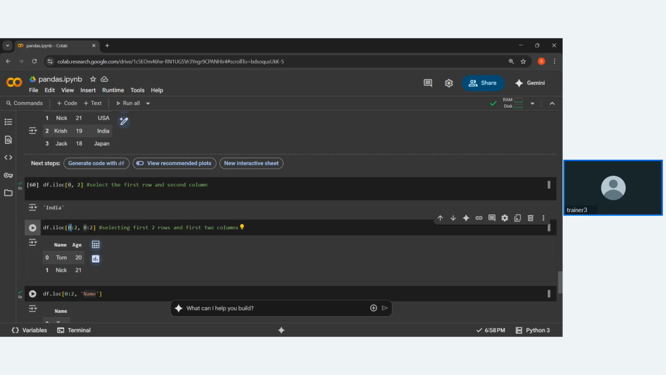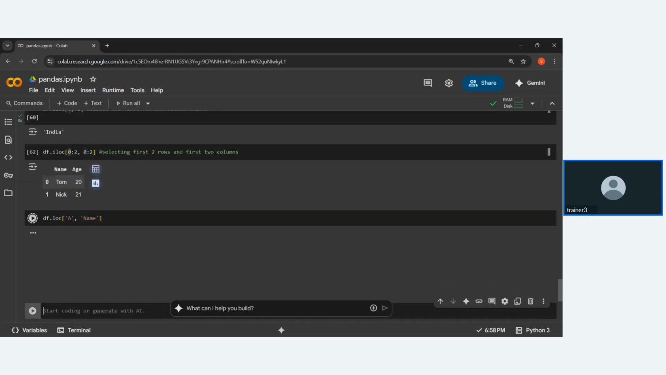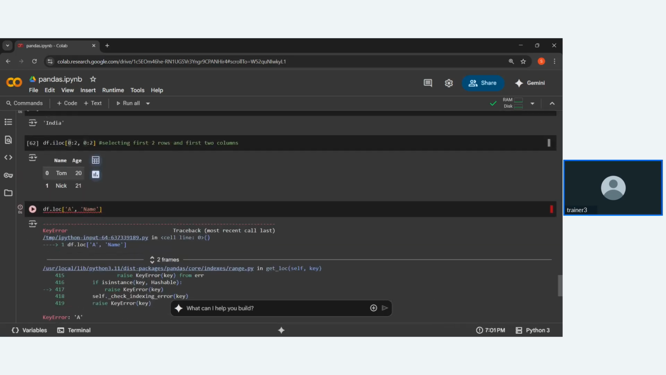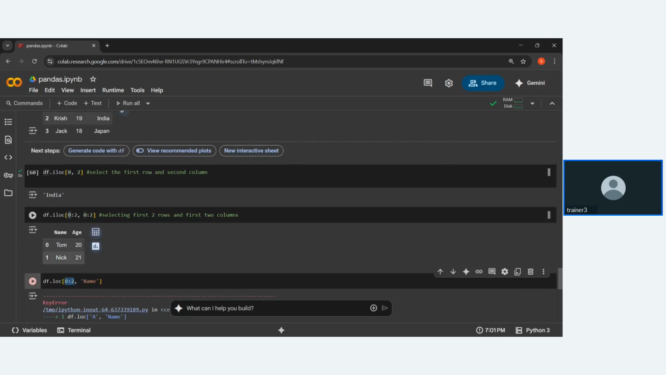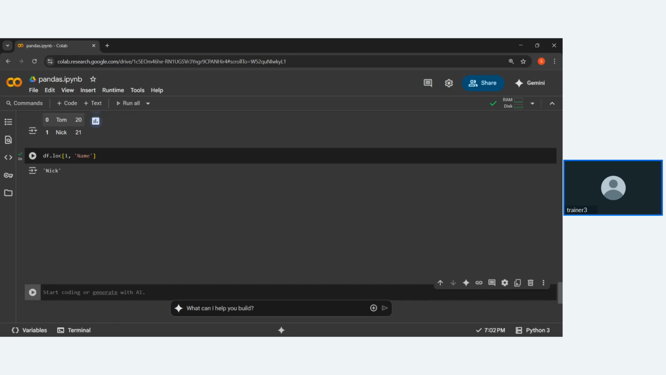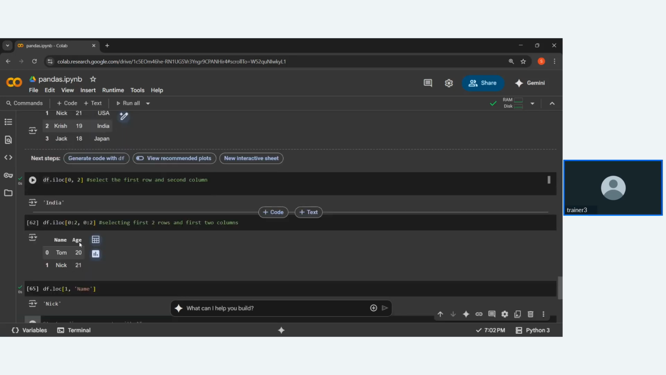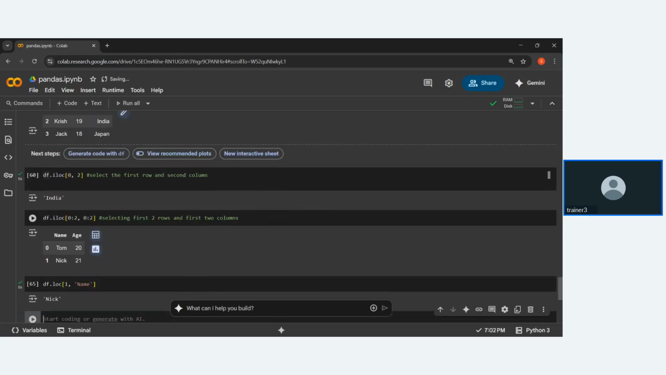Instead of 0 to 2, we can directly mention A followed by the name. Okay, so there is no such label, right? Just a minute. No such label as A. So what we can do, we can assign the indexes. So what was the index again here? We'll just keep fun here. We'll see what is the value we're getting. Nick. Okay. We can assign the indexes over here.